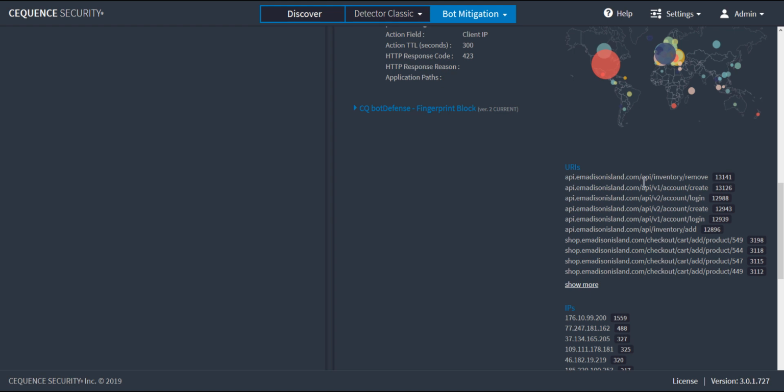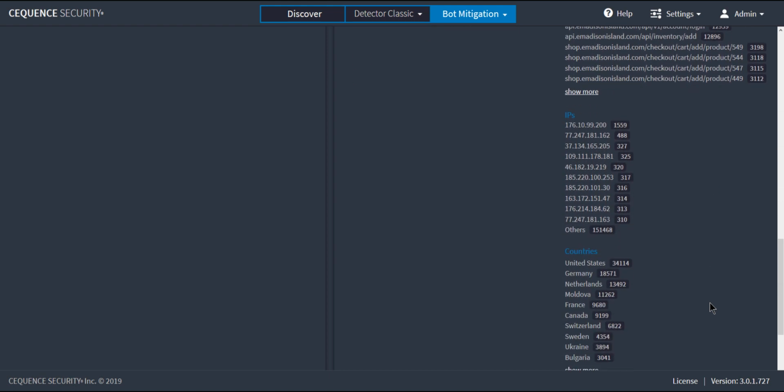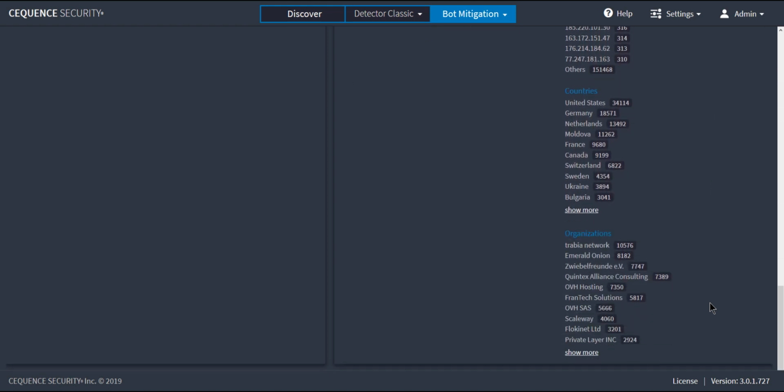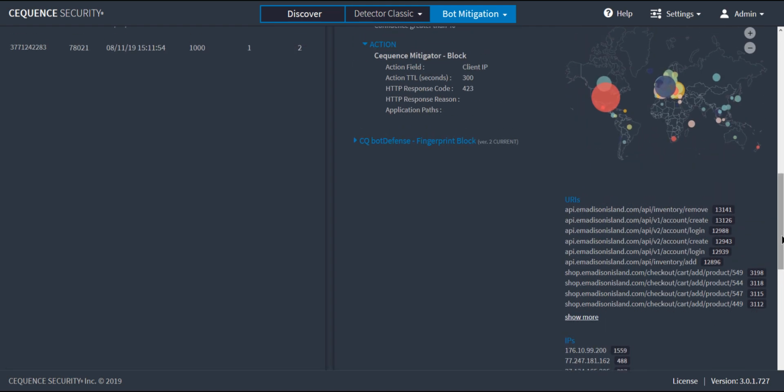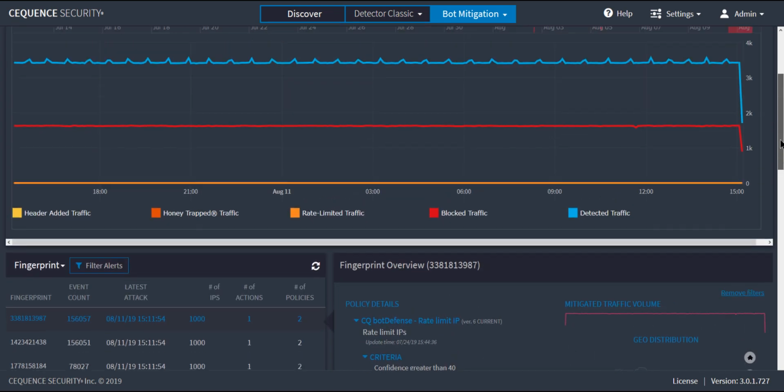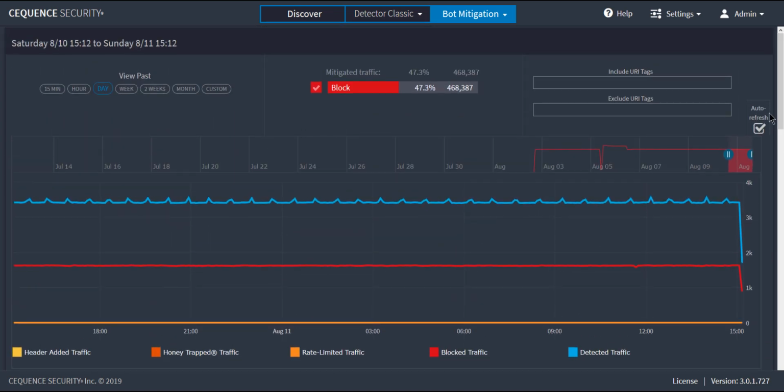Recall the importance of being able to see and protect the APIs. I can combine those with just the standard web applications into a single policy. Looking also at the IP addresses, the countries, and the organizations. So this gives you a good sense of how the Cequence Application Security Platform can detect and prevent automated malicious bots.